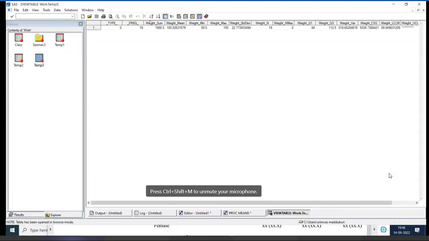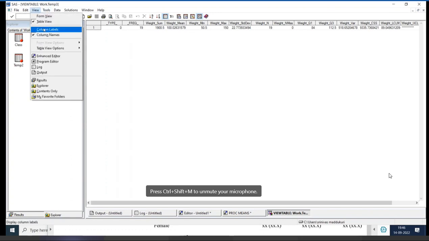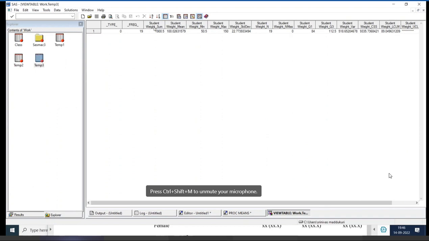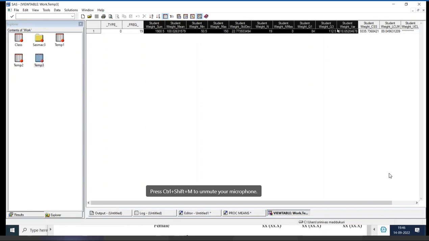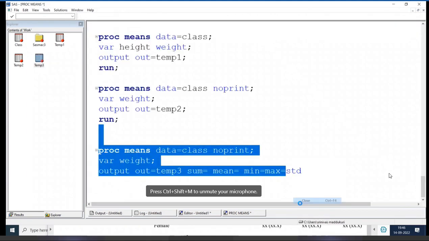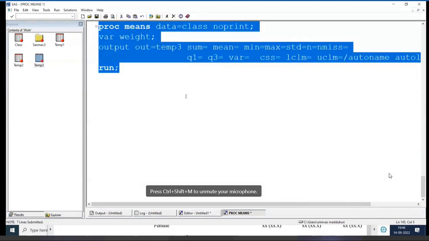So far we can see only the variable names. If you want to see the labels, go to View and click on Column Labels. Now can you see we are getting the original label underscore statistical keyword. So this is how we can give autoname and autolabel. Clear this one?